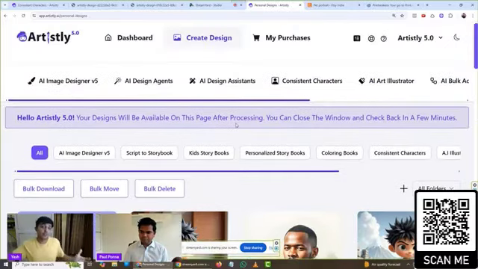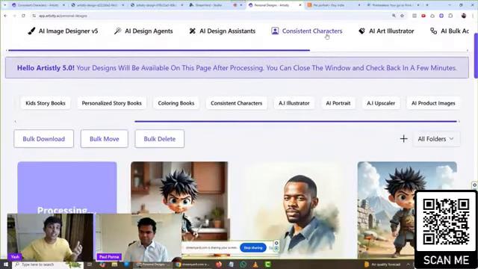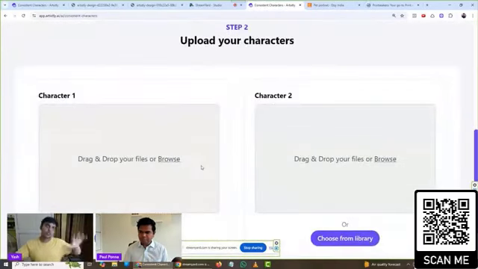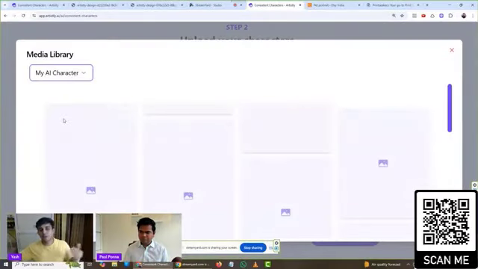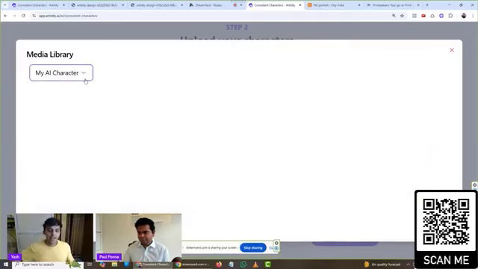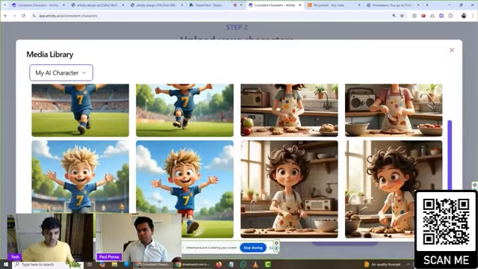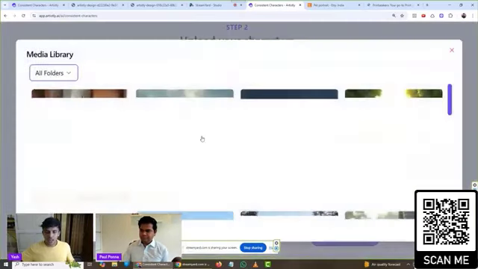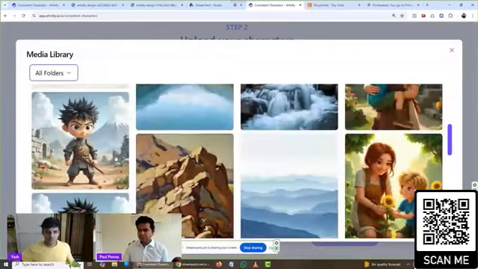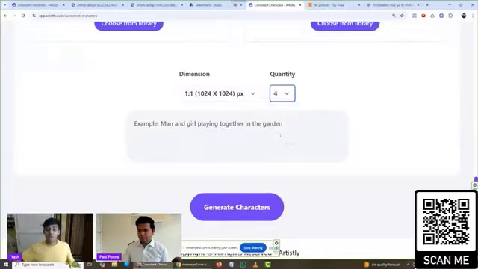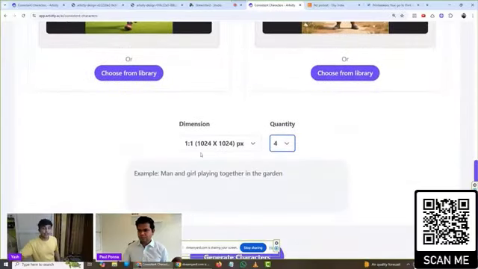And now you don't even have any issues, because you can combine multiple characters. That's a beauty there. Whether it is realistic people or illustration, you can combine them. Let's say I go to my AI Characters. For example, I'm just going to show you. I have this guy over here. Let's say I pick him, and this guy over here, and I want 4 quantities, and 1:1.